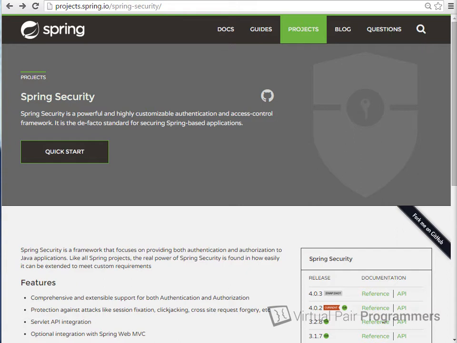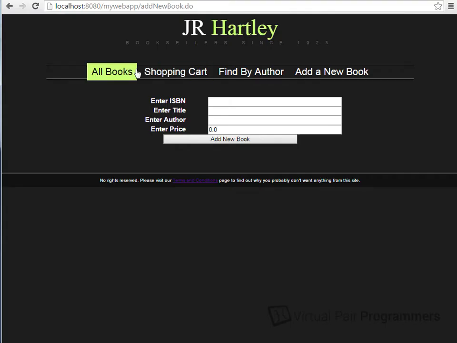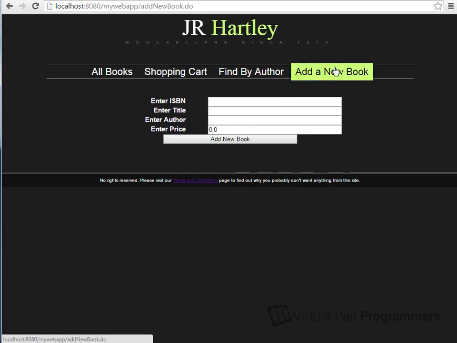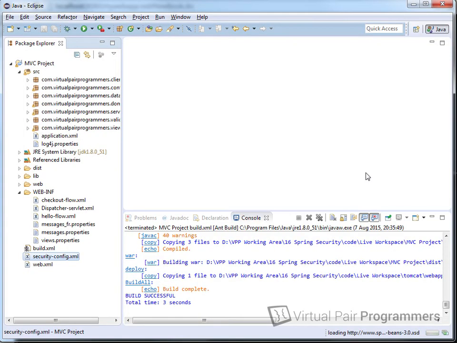Well, that's coming up later, but to get started, I would like to dive into Spring Security. And as quickly as possible, I would like to be able to just lock down this page here, the Add New Book page. I want that to be accessible only to administrators. So, how do we do that? Well, on this course, we're going to configure all of our security using an XML file.